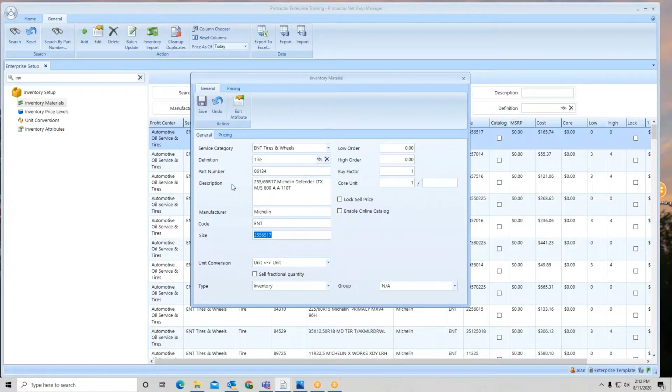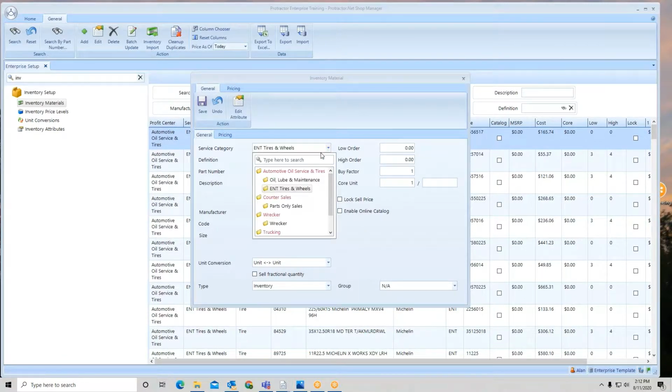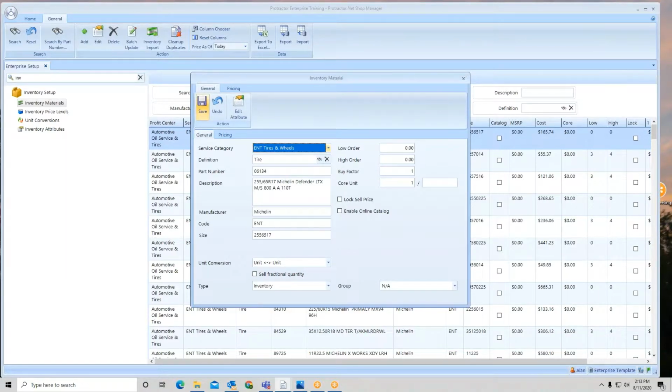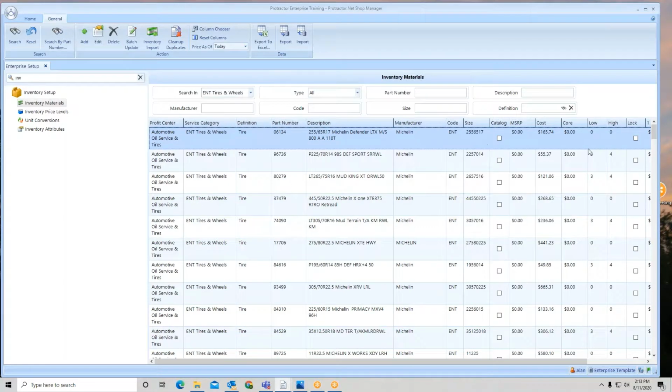The other thing you do want to keep in mind when entering inventory, and this is real important, is that you put your parts in the proper categories. In other words, I wouldn't take a tire and put it under oil lube maintenance. And the reason for that is when I'm searching from a work order for inventory, it will automatically go to the specific category depending on the type of part you're looking for. So let's save this. Let's go over to a location, see what happens.